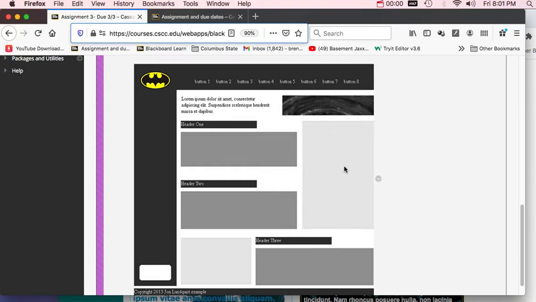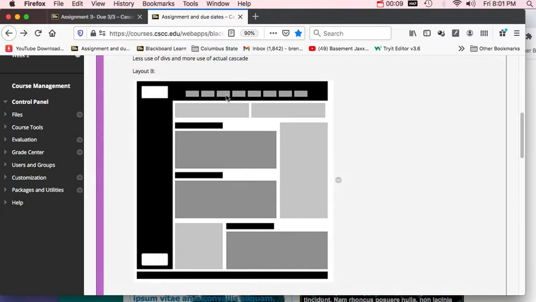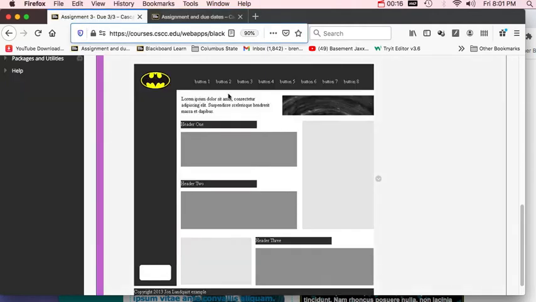All right, assignment 3, where we're going to take assignment 2 layout B, which is this right here. So this was your finished layout from assignment 2B, and we're going to change this and add images and text, and we're going to add colors and change the layout.